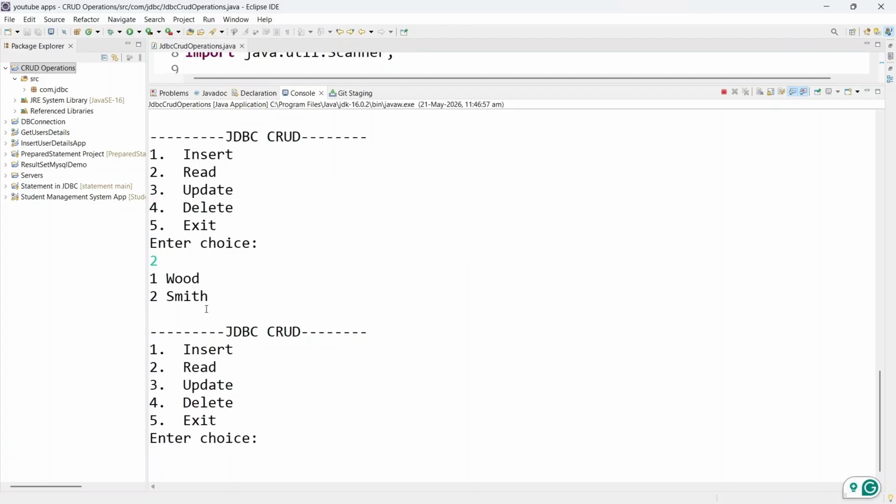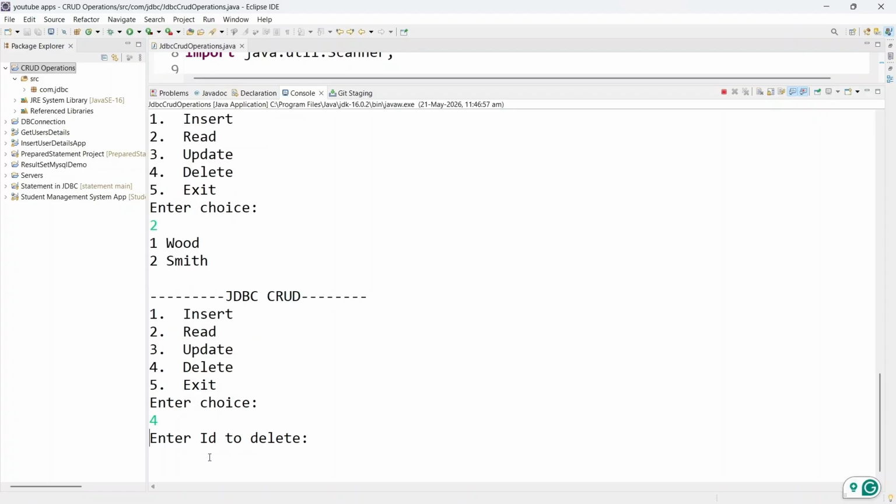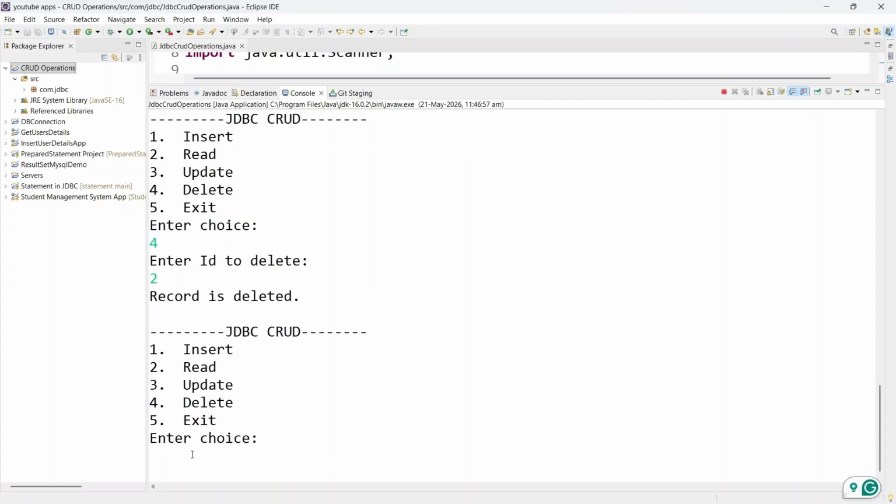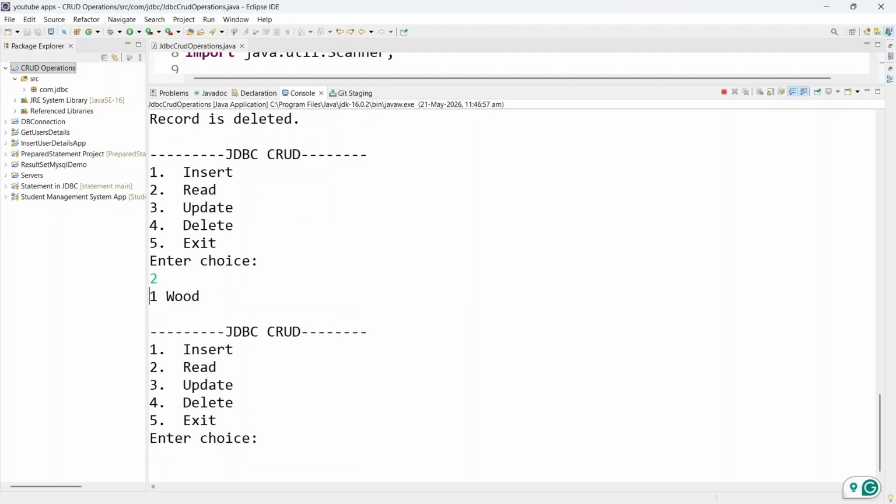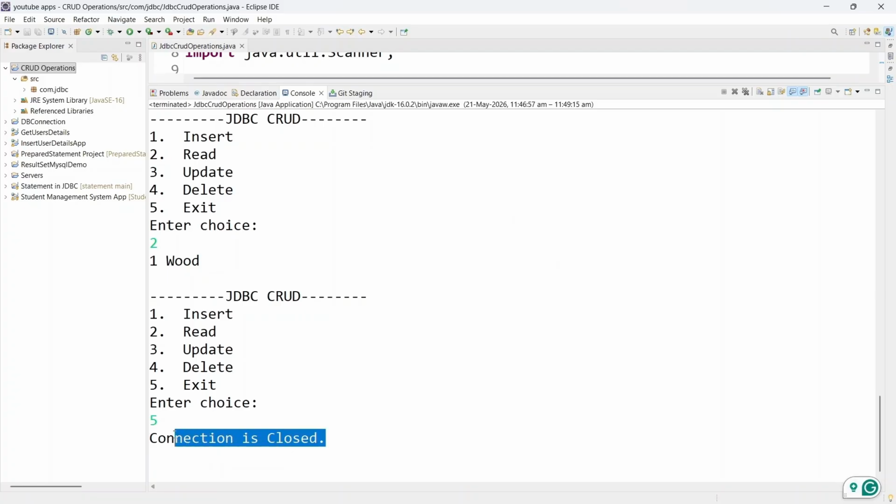Now I will delete the second record, 2 and Smith. So I have to choose an operation, choose 4, enter ID to delete 2. Record is deleted. Now we only have 1 record. Let me read the values and cross check. So now it is printing only 1 value, that is 1 and wood. Now I would like to exit out of this loop. We have to choose value 5. Just click on 5. Here it is saying connection is closed and it won't take any inputs now.